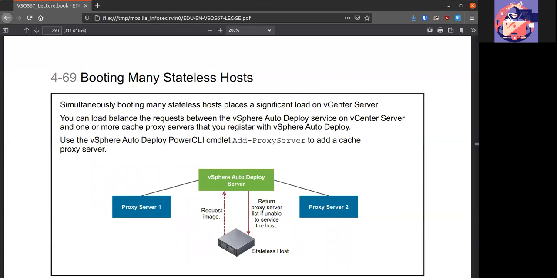It is possible to boot multiple hosts over the network, but if you're getting a little too big, you might want to use proxy servers to cache a lot of this information. That way, the one vCenter doesn't get overwhelmed with too many requests. You could definitely load balance with proxies.